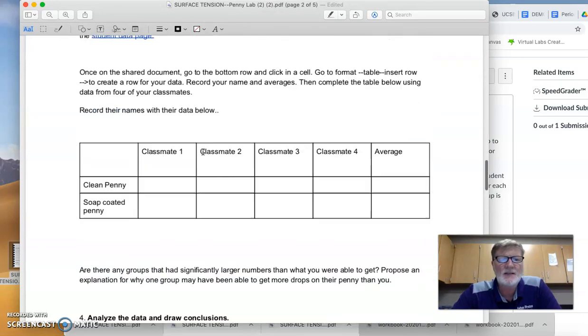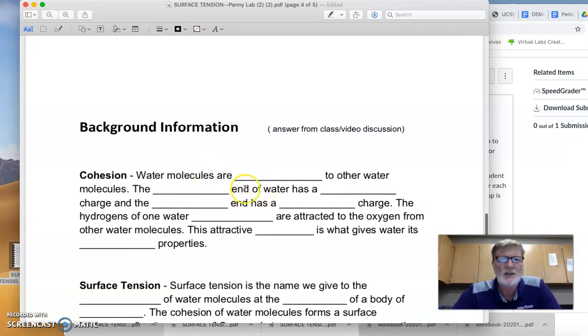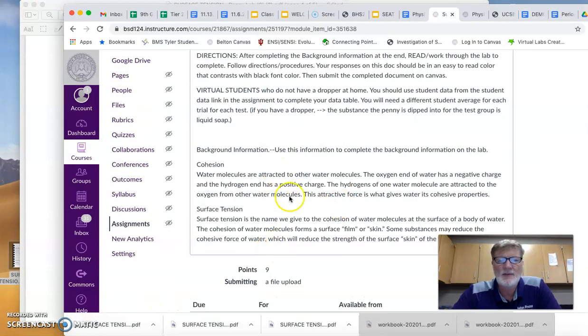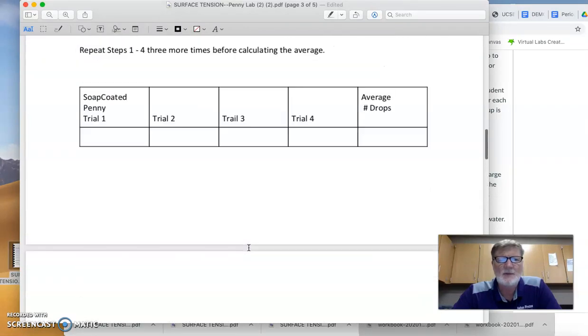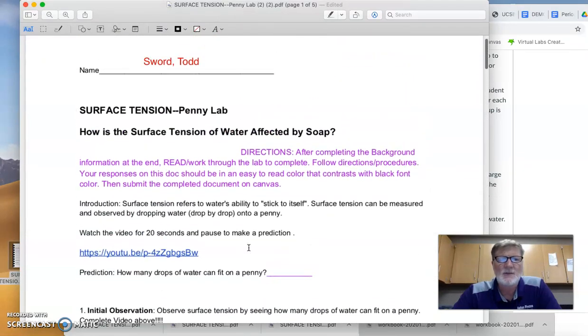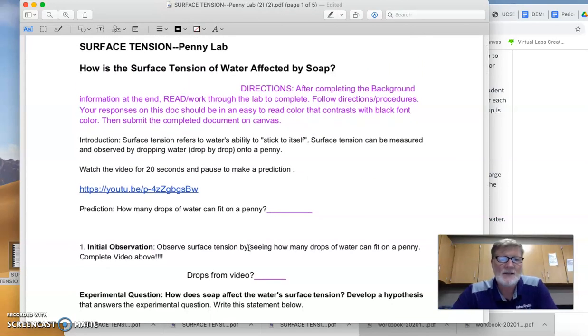You're going to come down to the very back of the document where it says background information, and you're going to complete these two paragraphs by reading through this information on the actual assignment in Canvas. So just make a little text box, fill in the blank, read through it. Again, that's the background information. We are studying surface tension and cohesion of water in this case.